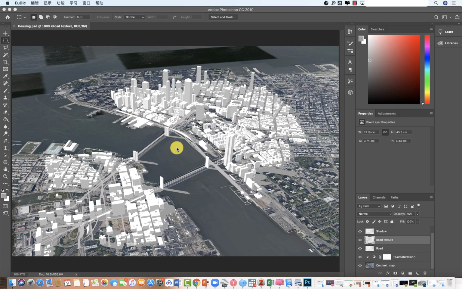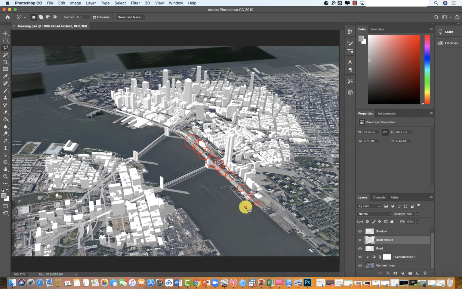Some roads may have a different color. I assume this road is the wooden Broadway. I will paint this road with brown color. What I do is use the Polygonal tool to select the area of this road. You don't need to be too accurate. Just include this road in the selected area. And then create another layer. And select brown color.